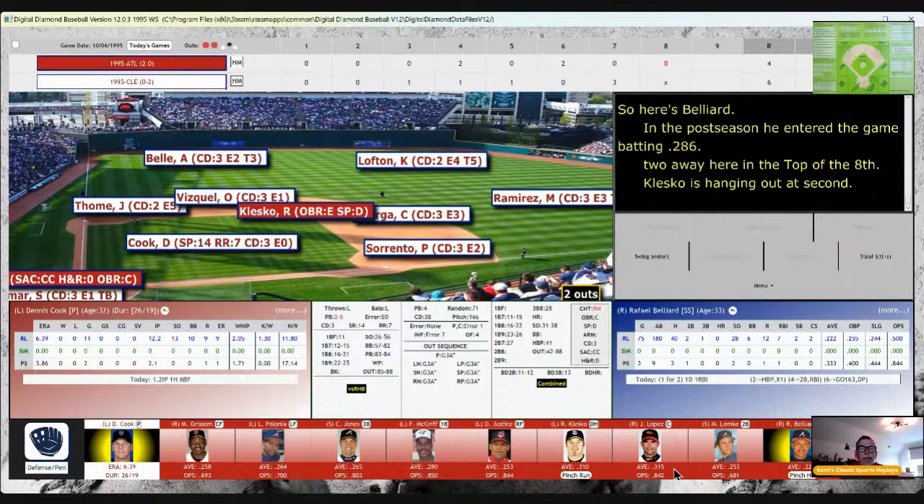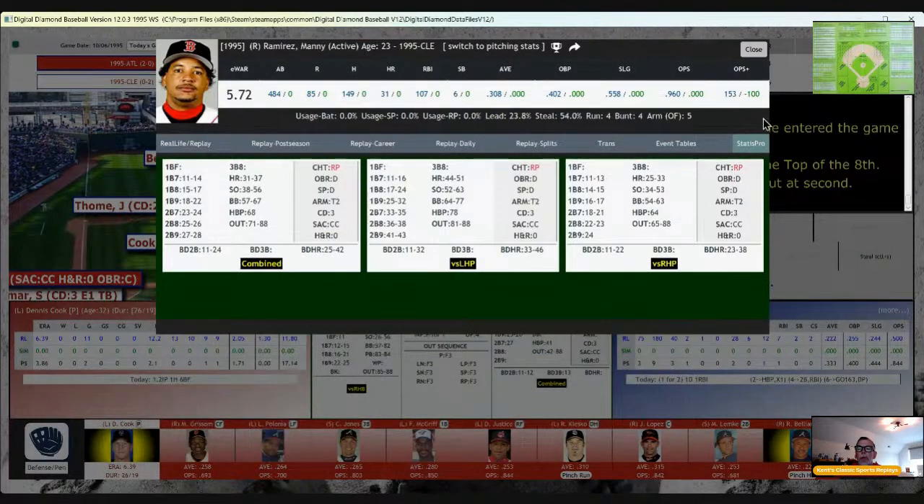2 outs, Klesko on second, and Rafael Belliard stepping to the plate. It will be on Belliard's card. That 24 could be trouble, and it is. It's a single into right field. With 2 outs, that means we're going to add 20 to the OBR for Klesko. Ramirez has a throwing arm. Let me check that throwing arm. Of 2. Not the best arm on Ramirez.